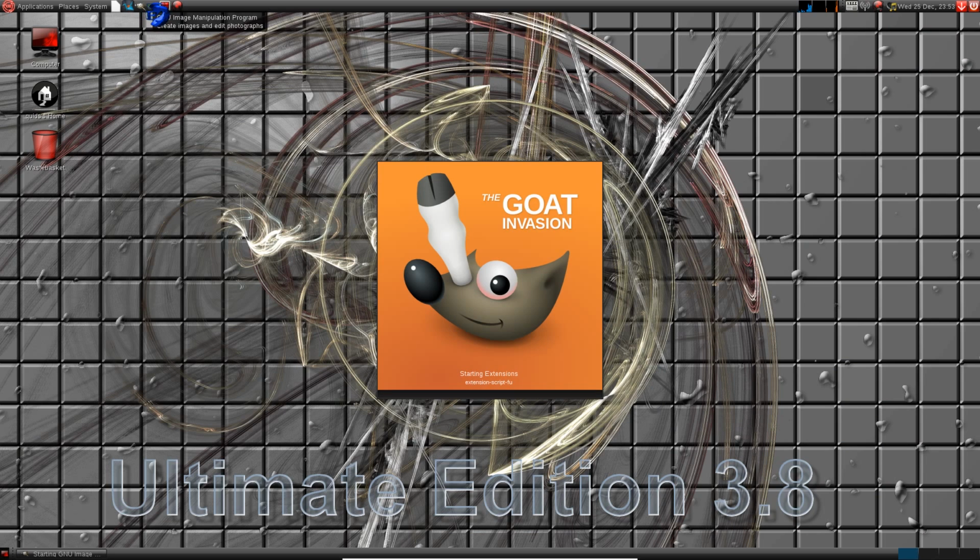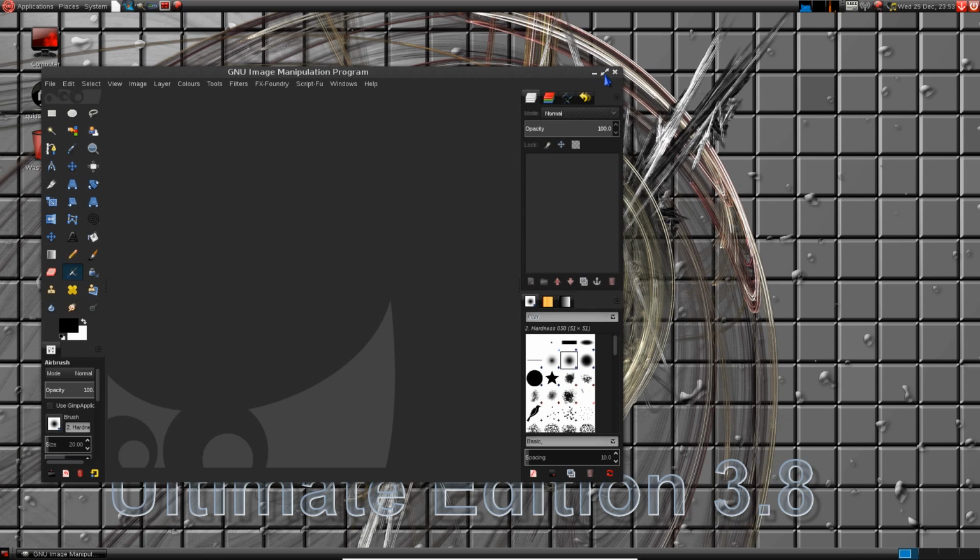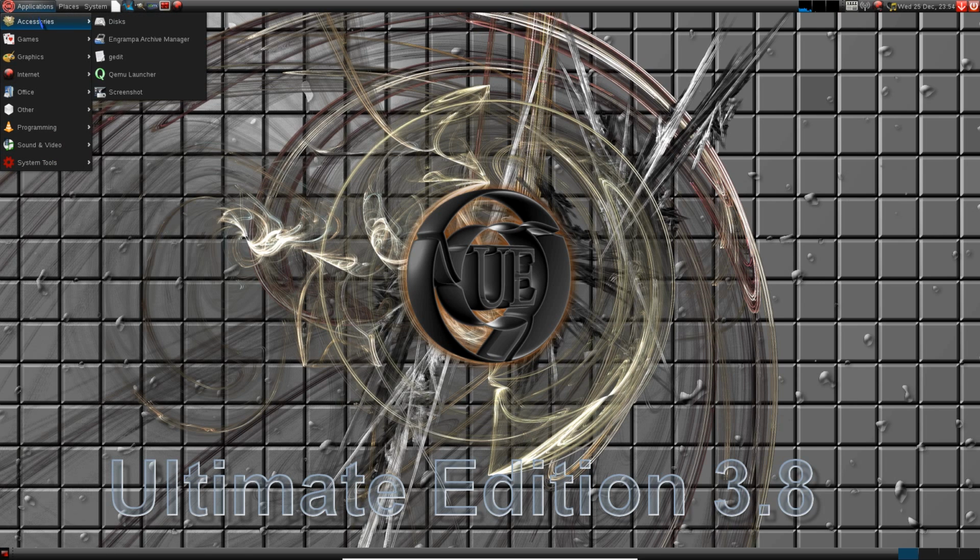So for GIMP, that really surprised me what that was. The Goat Invasion. GIMP 2.9. I've never even used it yet. Let's take a look at what applications we get pre-installed.